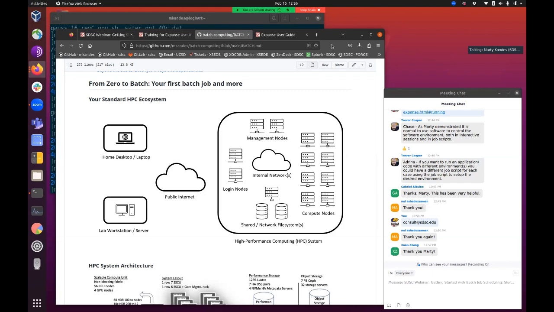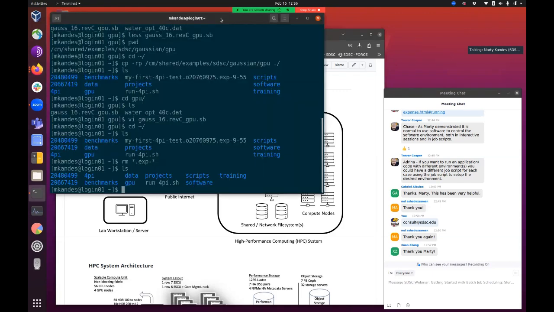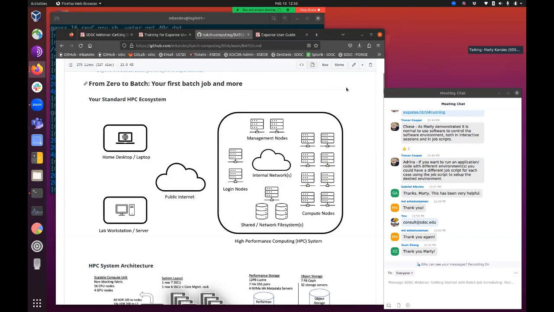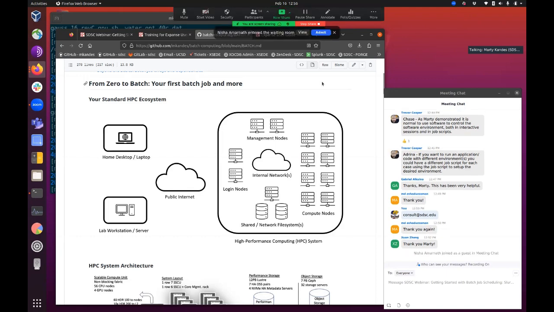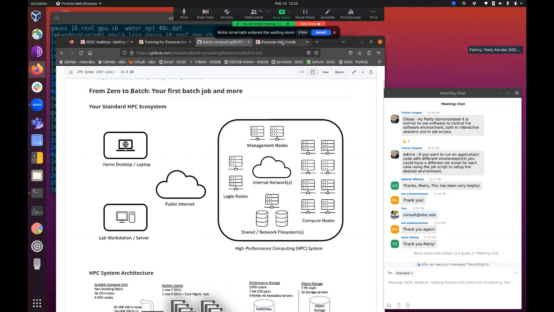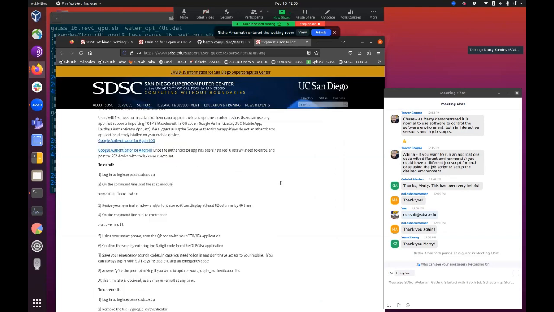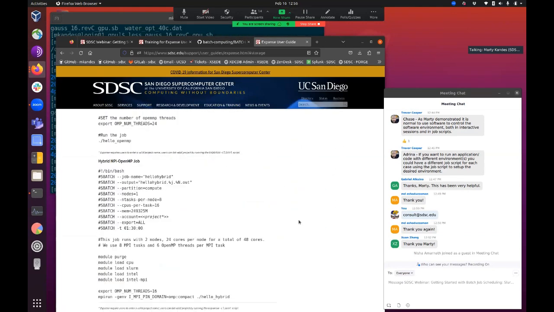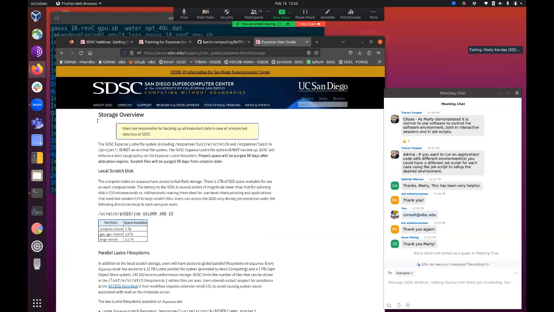So there is essentially a hard drive on each node that you can use while your job is running. We call this the local scratch on Expanse. If I go to the storage section of the Expanse user guide, it talks about the different storage systems, or different file systems, where you can store things. So we have the local scratch disk. This is what I'm talking about.